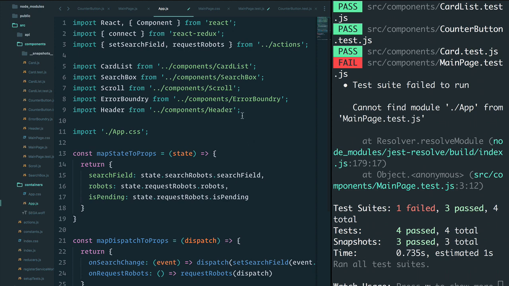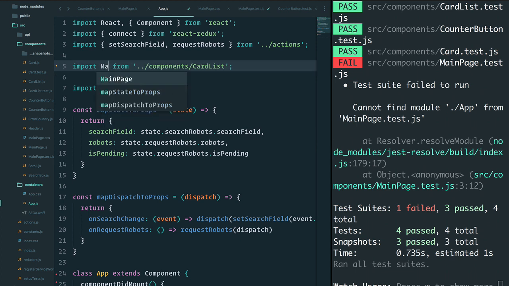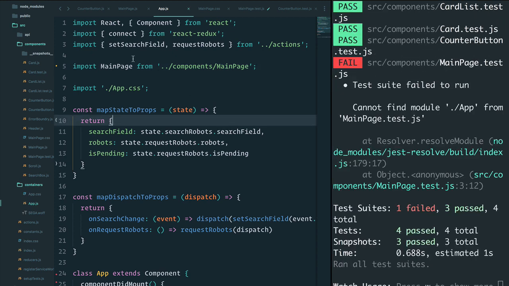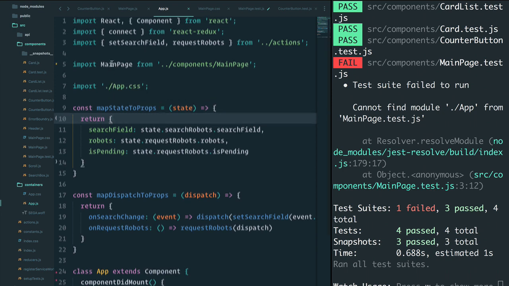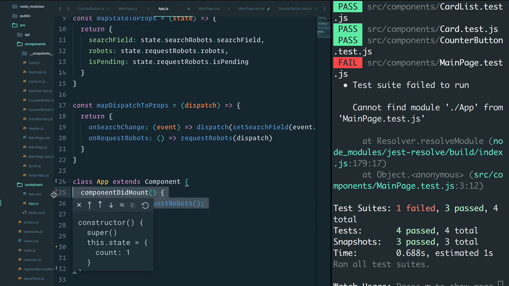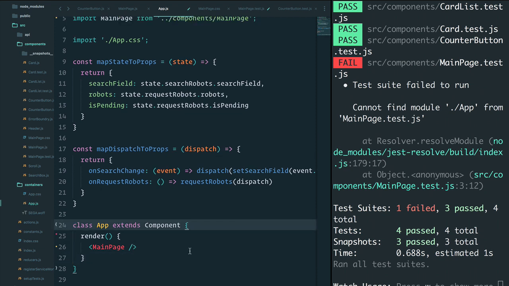So we can remove all these component imports and just import the main page component. Again, another reason I love React is everything is just so nice and simple to move components around. But look what we've just done really, really quickly. Oh, and we definitely don't need component did mount because we're doing that in the main page. So look how small that component just got. How nice is that? And now this app component just turned into a super simple container component.